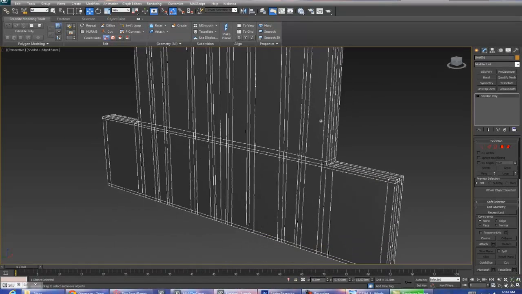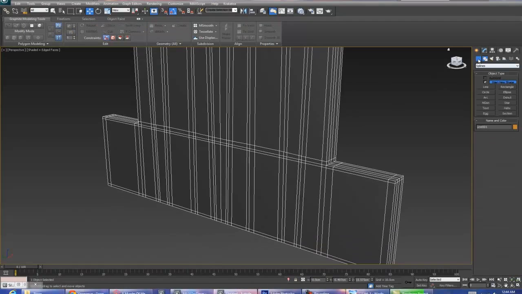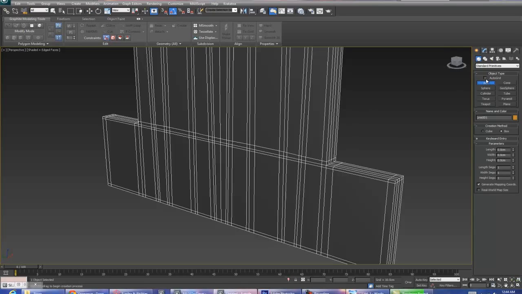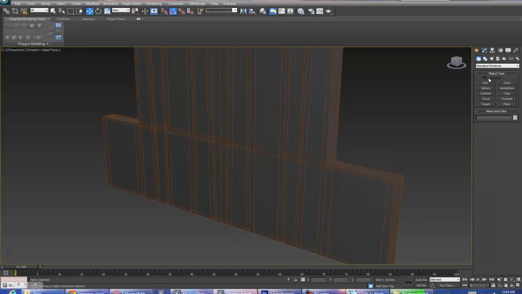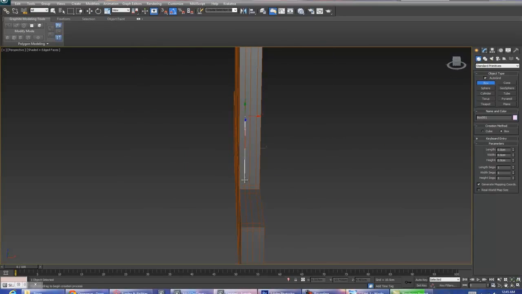Now, normally we could do something like, well, in this case, we're going to use AutoGrid and make a sphere instead of using just splines, because sometimes it's not useful. So AutoGrid, what it does is it allows you to draw on the surface of an object. For example, like that. It's a very useful tool, and I use it all the time.